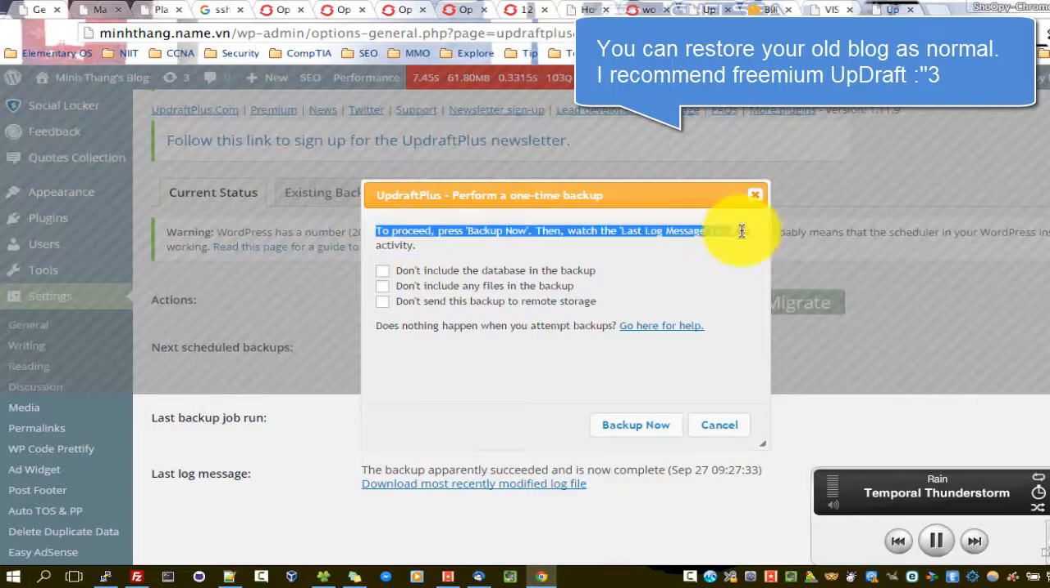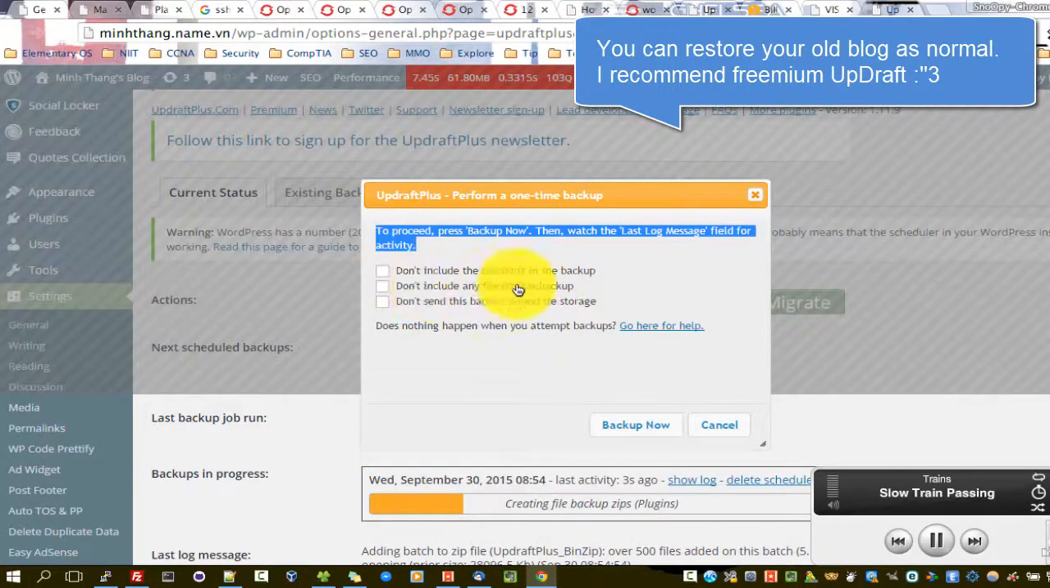You can restore your old blog as normal. I recommend the freemium UpdraftPlus.